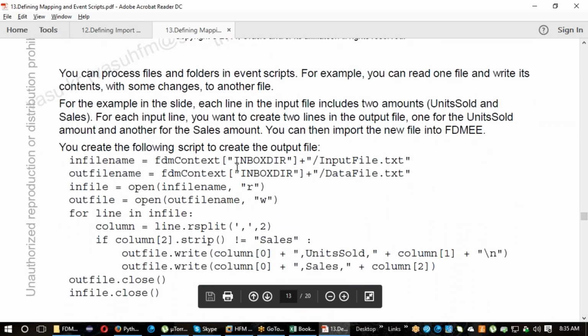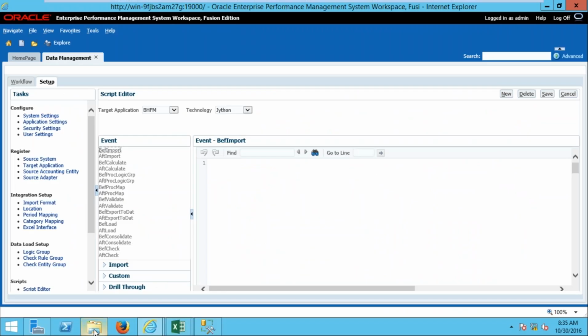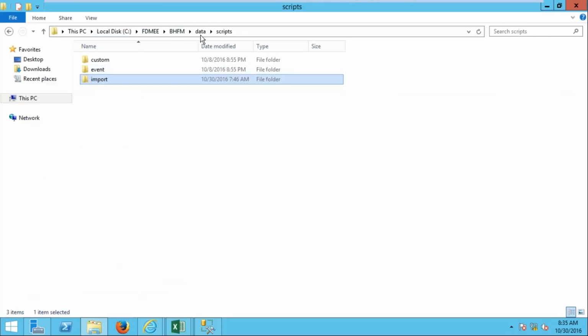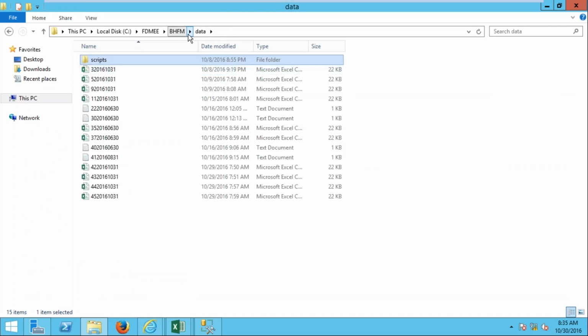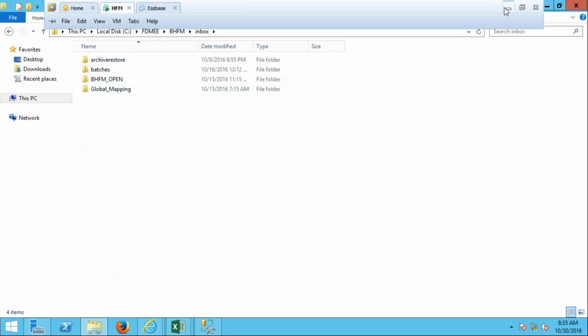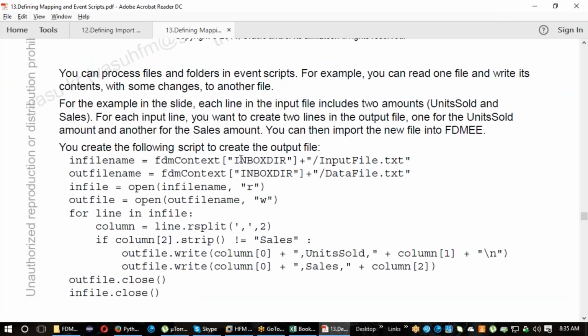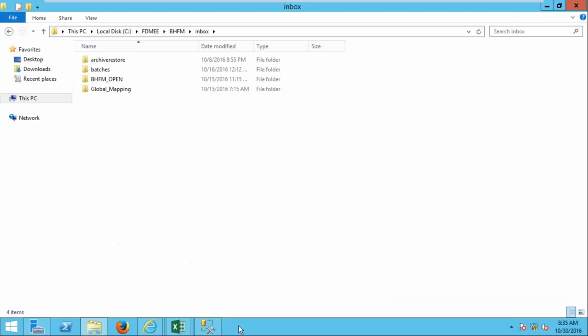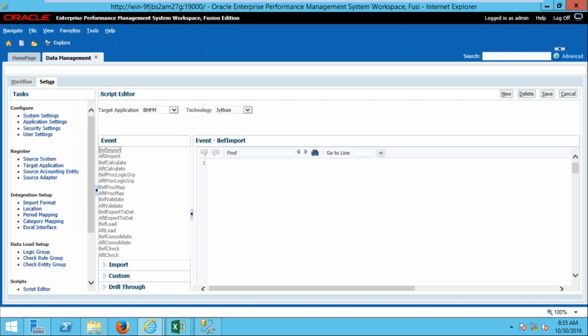So where are the files being stored? Inbox directory. As I said, in the inbox directory the files will be stored. So here in the inbox directory you will have the files, right? If you say FDM context inbox directory, then it will fetch the values of the inbox directory. How can the values be identified, whether it is inbox directory or outbox directory, when multiple applications are there? How can the system recognize?